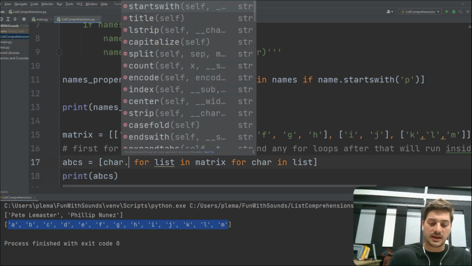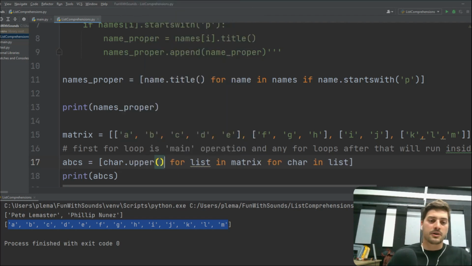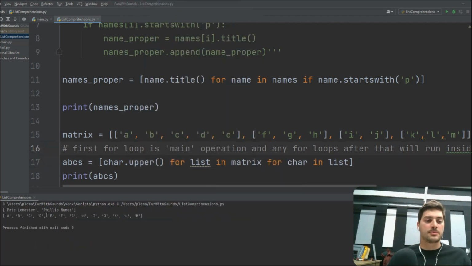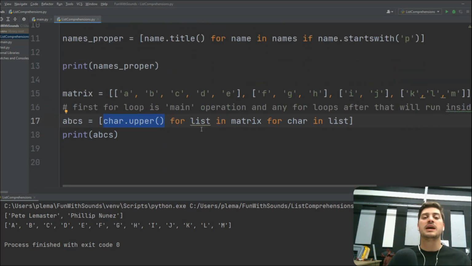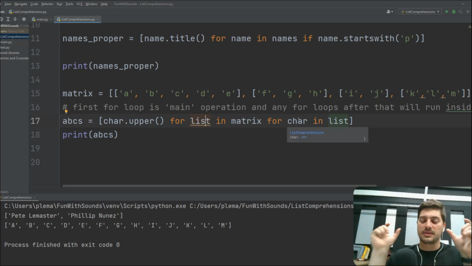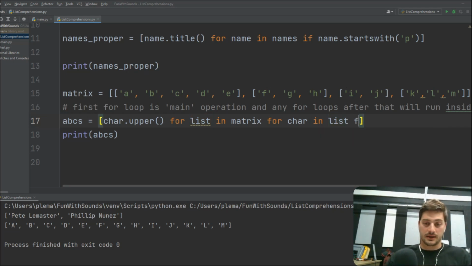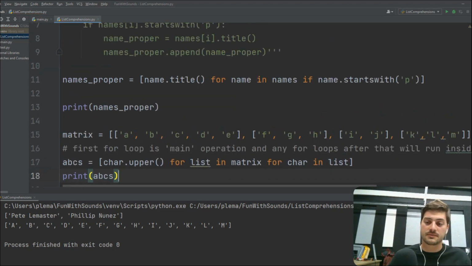And you could do things here like character dot upper if you wanted it all in capitals, or anything like that. So you can still do the stuff that we figured out in the previous example, like string transforms or numerical transforms. But this is how you iterate through lists within a list, how you iterate through matrices and arrays that have lists inside of lists. You could theoretically have more for conditions after that, or you could have if conditions after that. So that's just another example showing the power of list comprehensions.